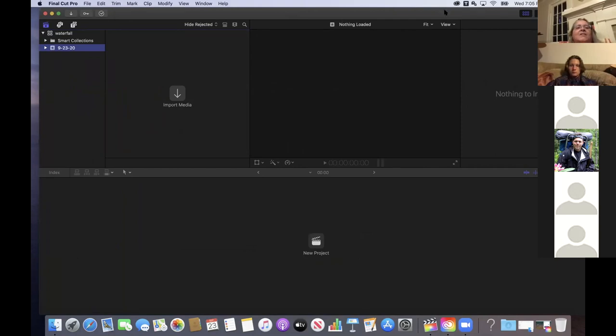So on Catherine's screen right now, she has Waterfall, which is the library. And then underneath that library is a smart collection, but underneath that smart collection is the event. And she will rename that event by clicking on it to rename, there you go. And she will name that Waterfall as well. And once she has that renamed Waterfall, hit enter to confirm. Great. Okay, cool.